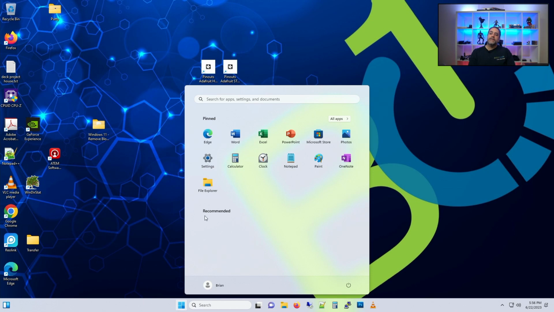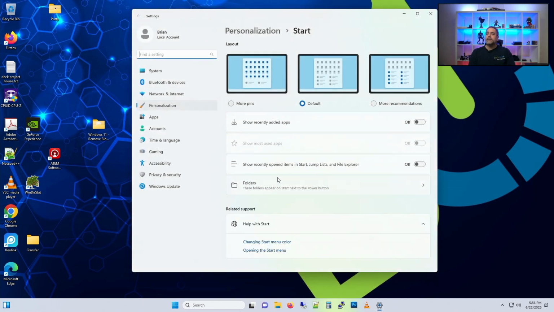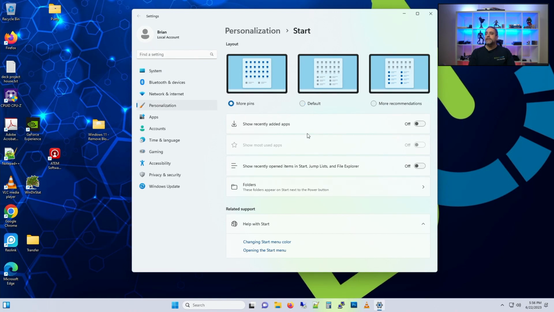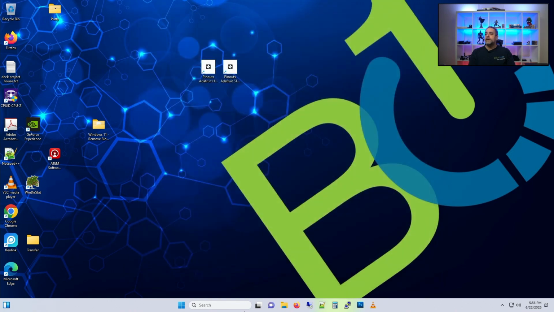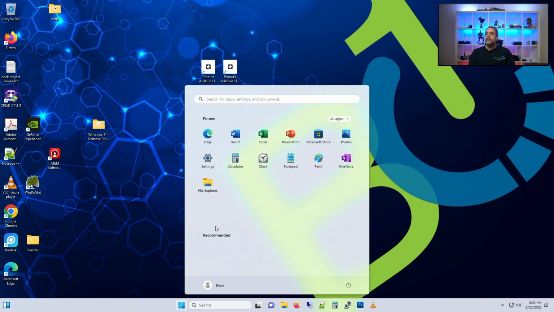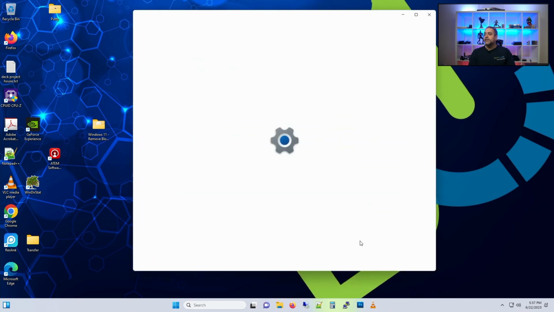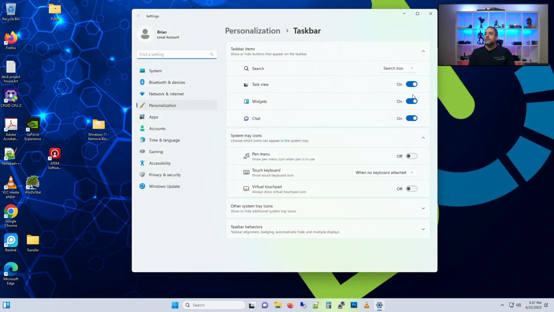Now, it does say recommended here. I like to make a few more changes. I'm going to click on Start Settings. I'm going to change this to more pins because I'd prefer more pins than more recommendations. So that will bring this down, and I'll get a little more room here. Now, I also don't like this bar on the bottom too much, so I'm going to go to Taskbar Settings. I'm going to switch off widgets and chat. I like the task view. I don't like the search box, so I'm going to just hide that. It takes up too much room.